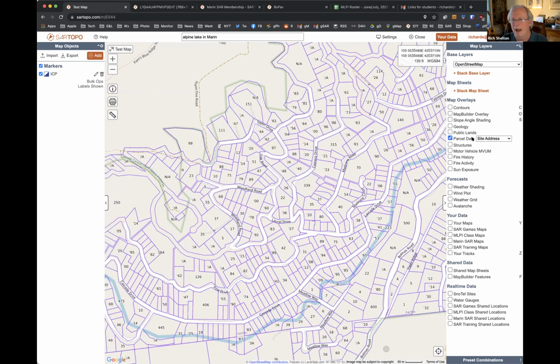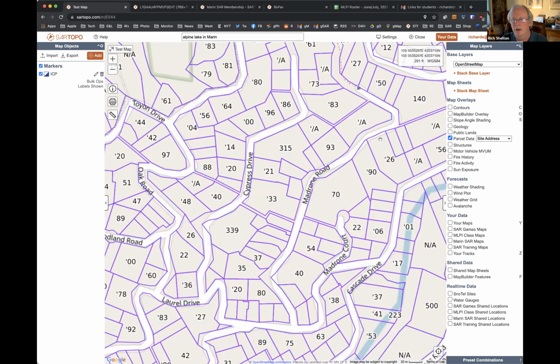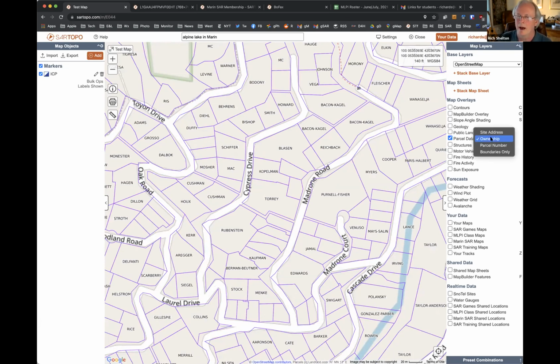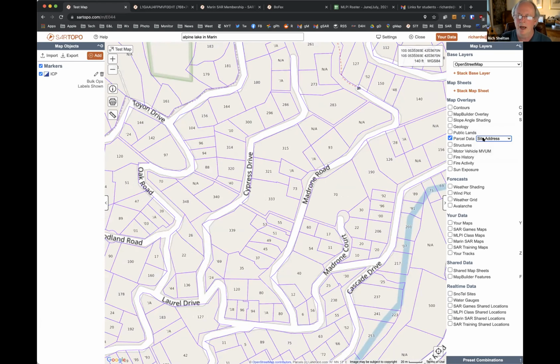Everything will pop up by address. If I zoom in in most areas, I can even say, who owns the lot? So you can see here, I get a name on every lot. That's pretty handy. It's not going to be perfect, but it's a lot better than not having any idea who lives there or who owns that property. And you can default it to site address as well, and so forth. You can turn that off.